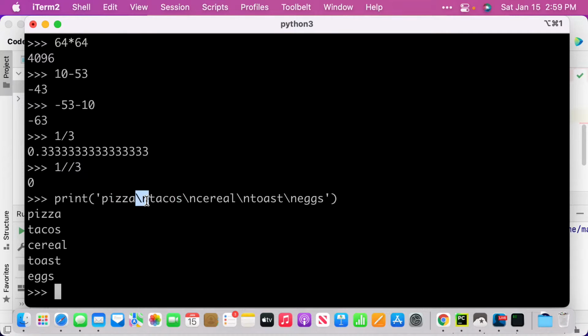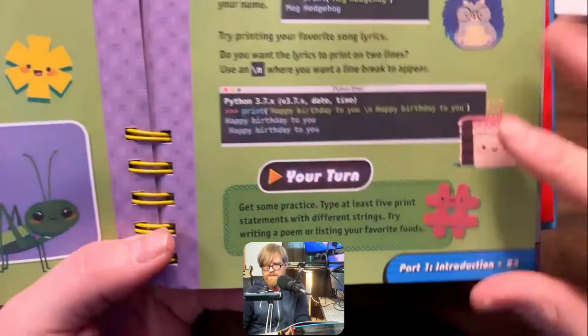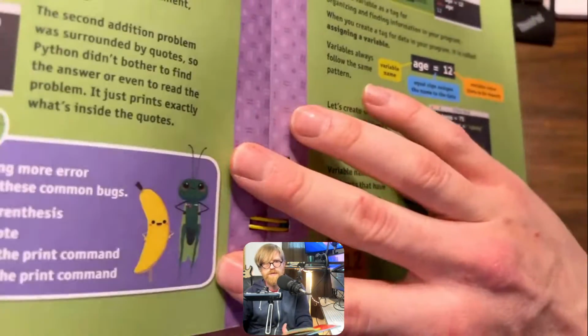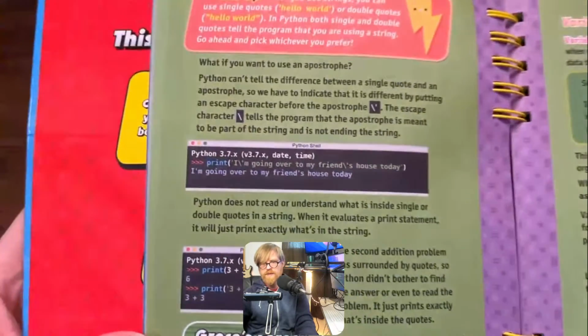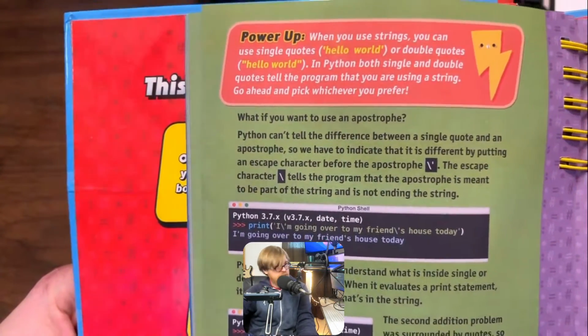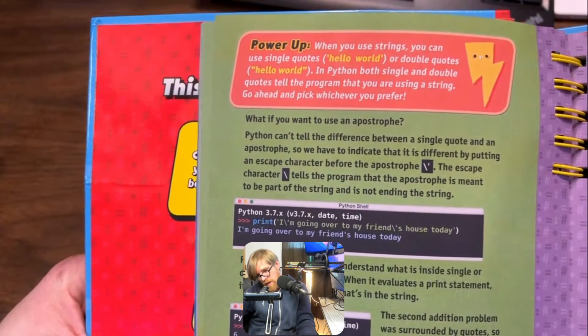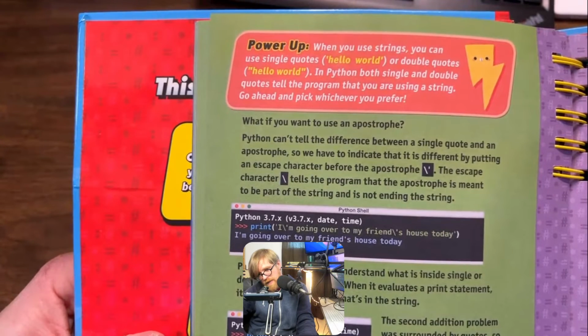Okay, so let's go back to the book. Here we've got "Your Turn." We did our turn, and we have a little power-up section. The power-up section says, when you use strings, and that's the pizza, taco, cereal, toast, and eggs, you can use single quotes. Okay, that's neat. Or double quotes.